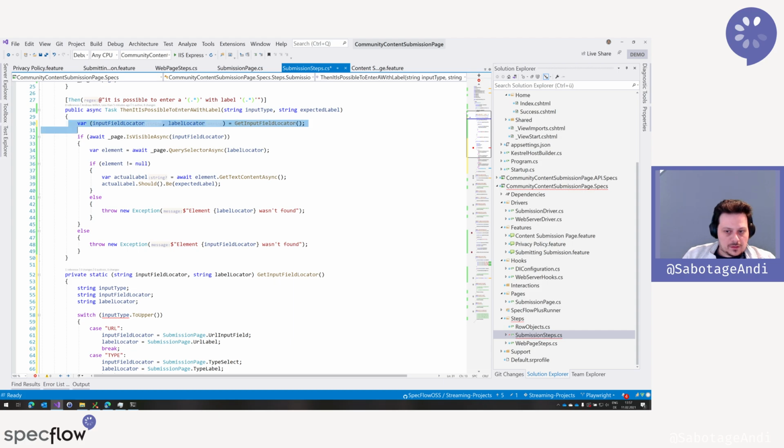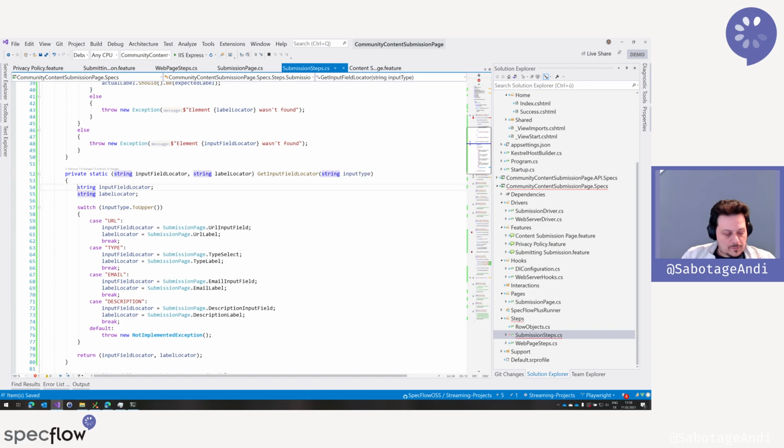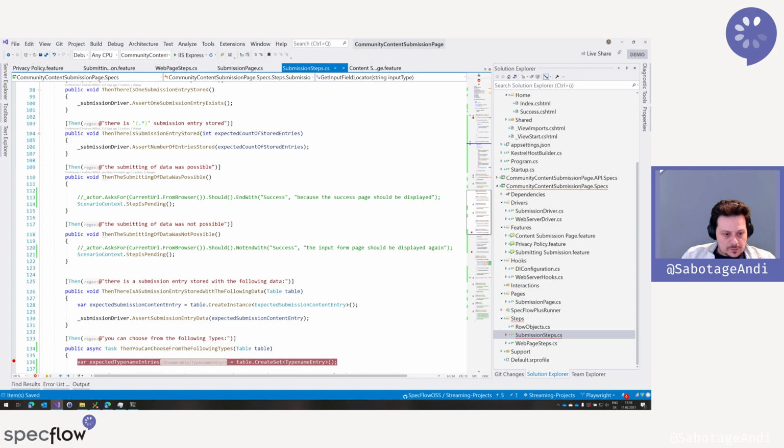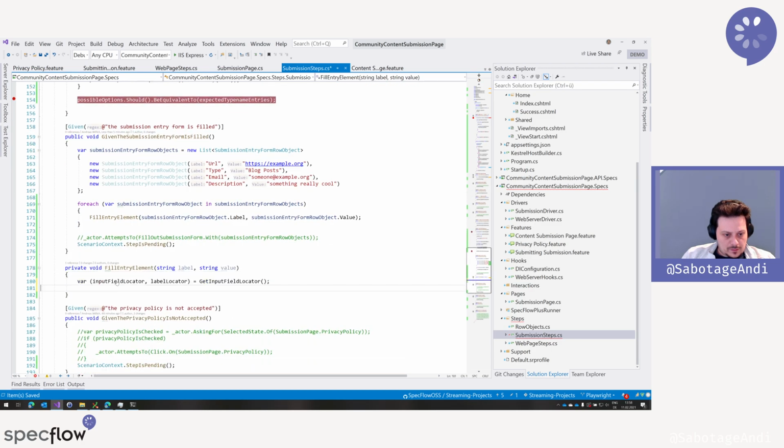Yeah, and then we can take this one. This is an input type. Good, so where was it? Where were we? Here we were, fill entry. So we fill it with the label.